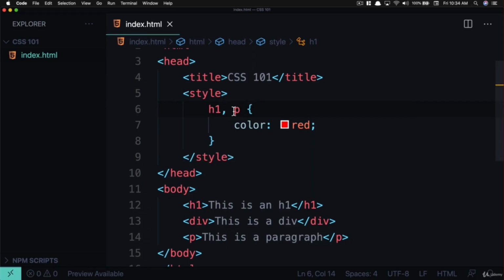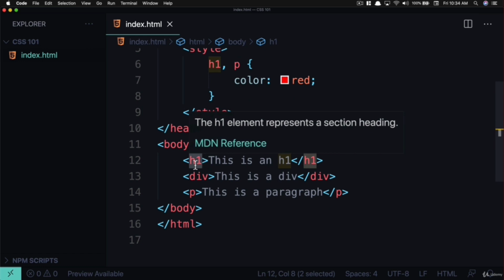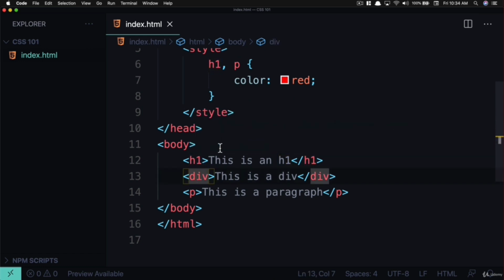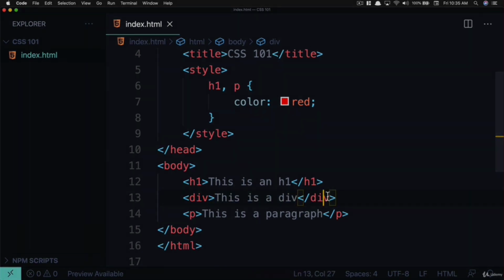So what I would like you to do is create 3 different elements on your page. Feel free to copy my experiment as well. Create 3 different elements like an H1, a div, and a paragraph. Select 2 of them, and then change the declaration. And then change the font color. And make sure that third one is not selected.